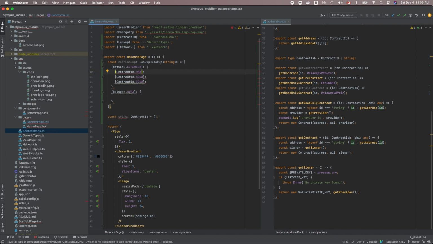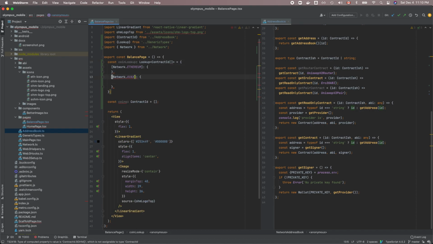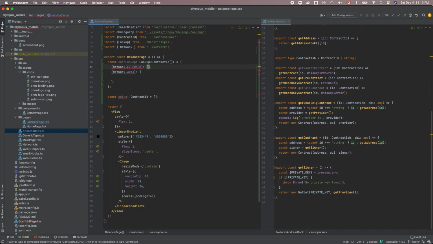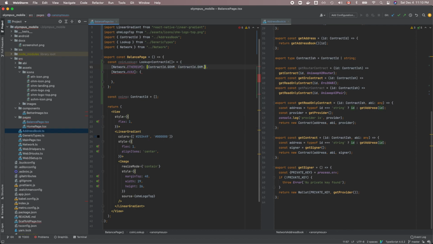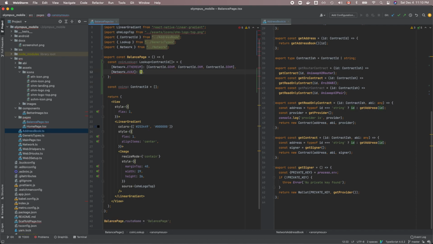I wonder if I even need this. Because all the coin lookups, this should basically be a lookup of contract IDs, really. An array of contract IDs. That'll make the most sense because I already have the address book for them. So we do contract ID.geom, contract ID.ohm, and then contract ID.stable. There we go. And now over here we can do contract ID.geom. Whoops. Contract ID.geom. All right, cool. So we have the coin lookup based on the network ID.